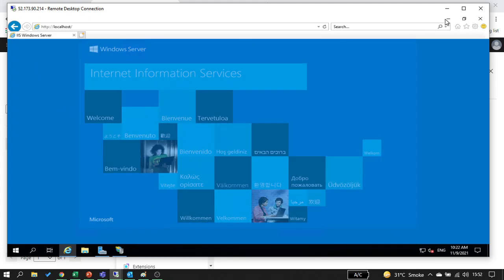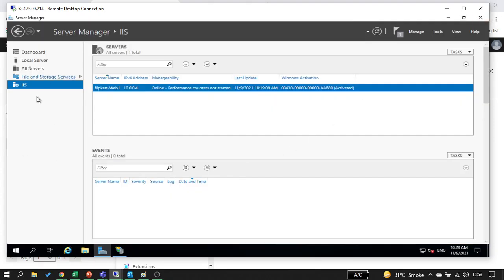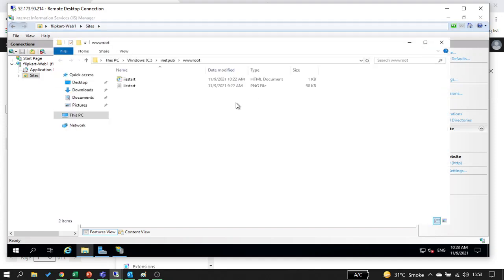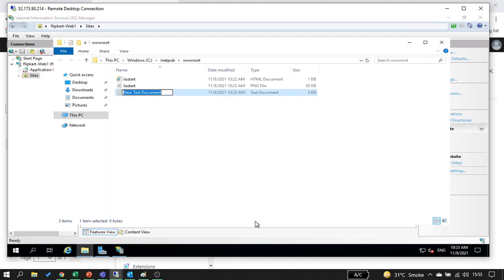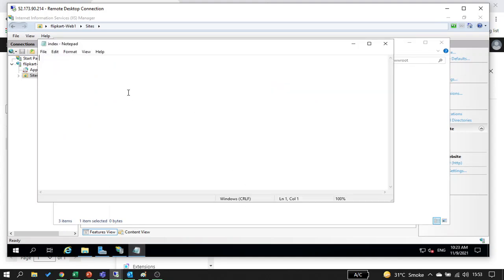Okay, this is full size image. So what I'll do is change the page. I'll make a new file here, a text document called index dot html, and just add here simply h1, port 80.